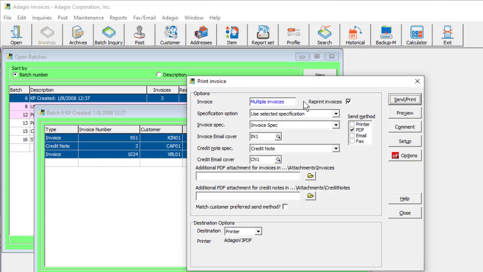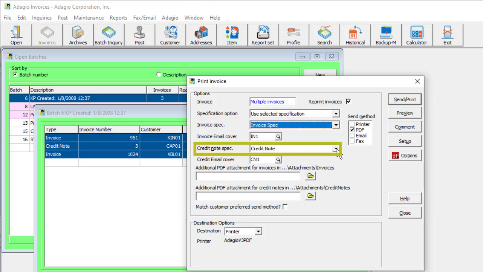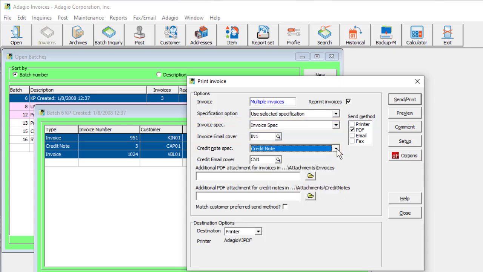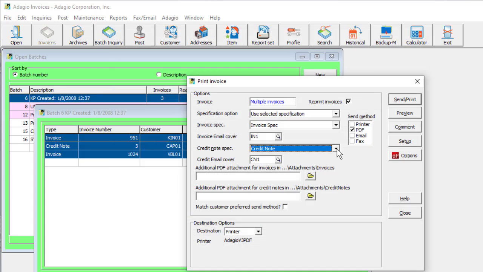You may have created multiple invoice and credit note specifications to use for different purposes. You may choose to use the selected specification form here for invoices, and a different spec for printing credit notes from here. Or if a customer has a special specification designed just for them and set on the customer record, you can have the invoice or credit note there be used when printing or emailing or faxing.